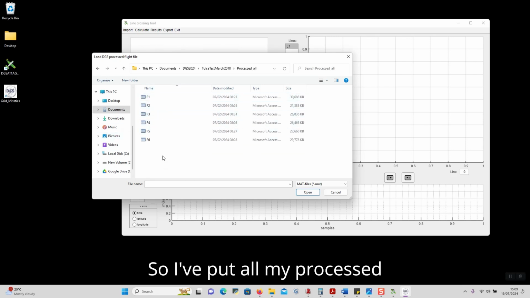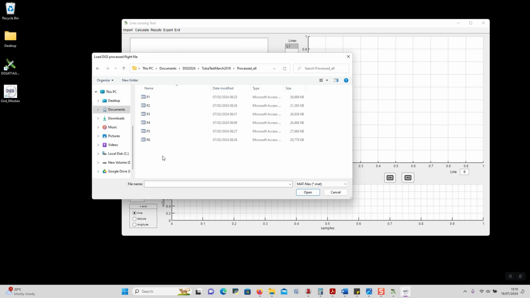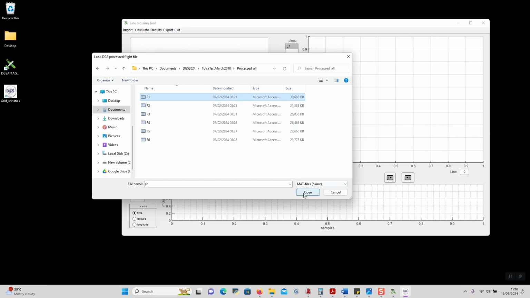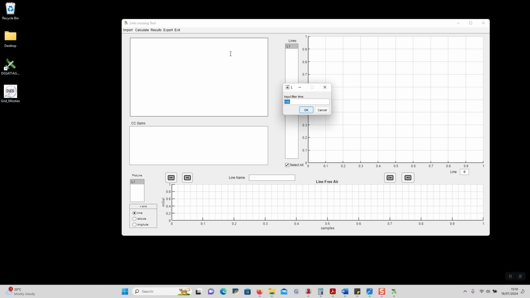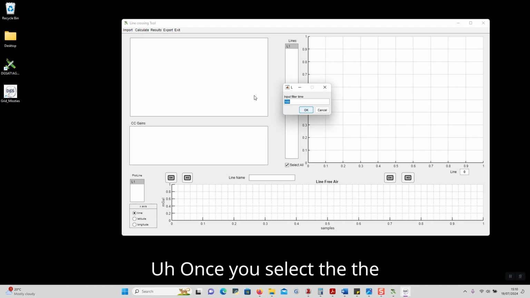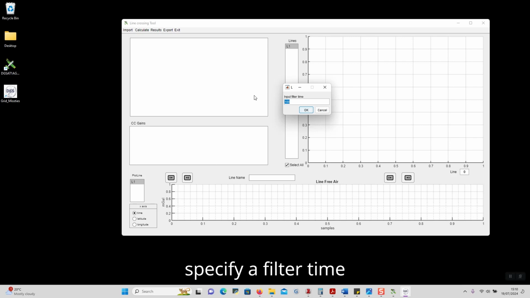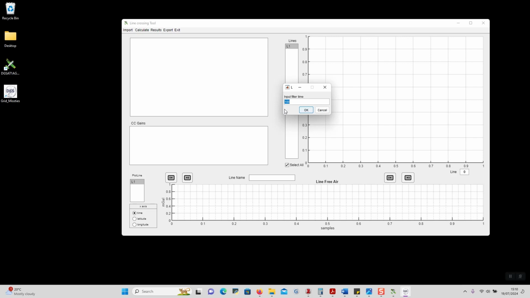So I've put all my processed files from the Tulsa test in one folder. I had 6 flights, and I will select the first one. Once you select the data file, you will be prompted to specify a filter time for the further processing. Typically, the default of 100 seconds is usually okay.